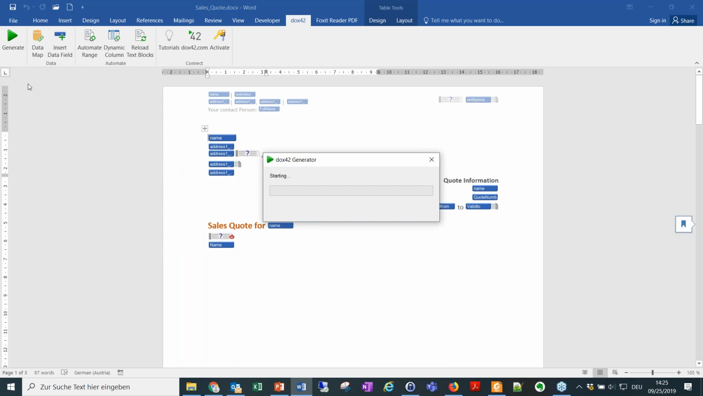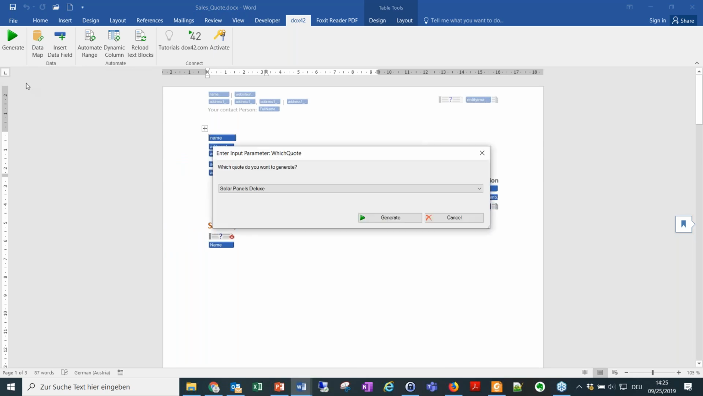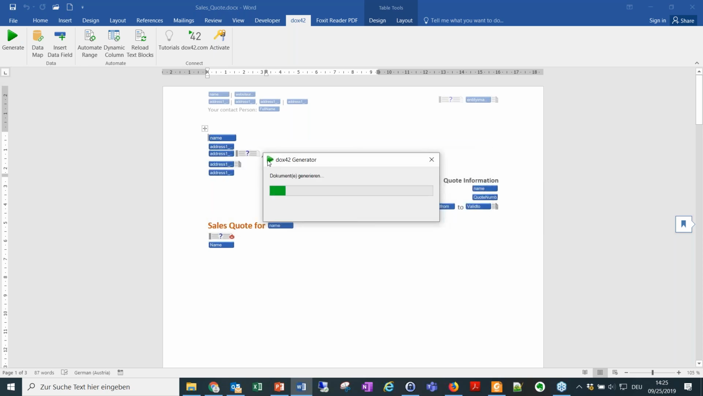If I click on generate, I can always generate documents locally on my client. And here it is, the exact Solar Panels Deluxe template. I will select this one. After generating the document, we will put these two documents side by side, and I will show you what happened.